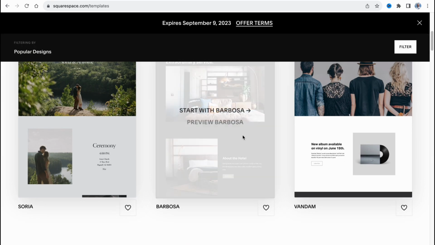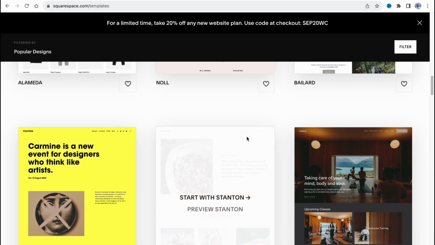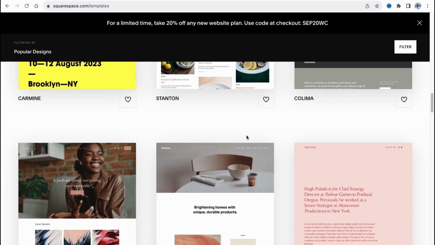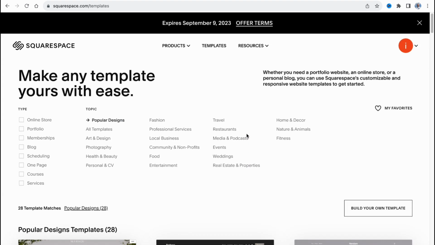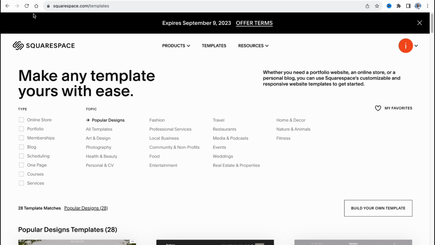As you can see, there are a lot of templates provided by Squarespace. Some of them are free, some of them are paid, so we need to pay for them. We can also divide them into different categories, and of course we can create it from scratch. We'll click on build your own template, and we'll come to the next page where we need to create it from scratch.